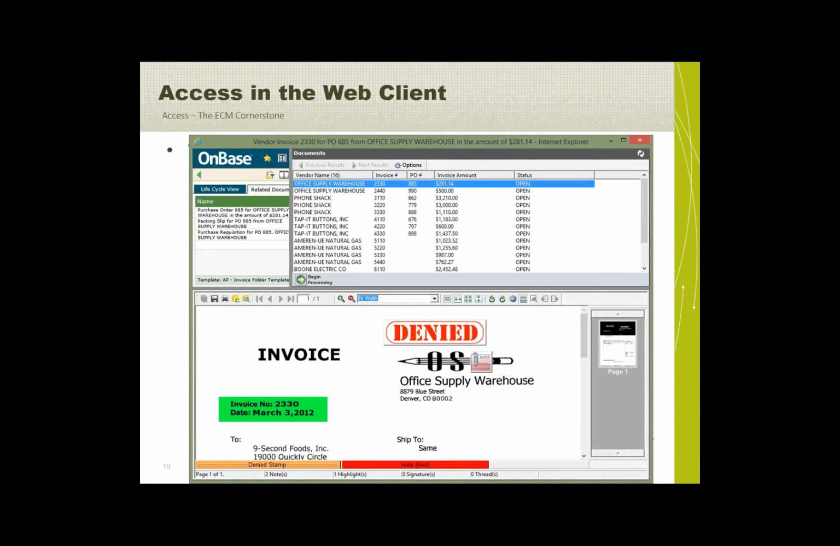On our upper left corner, we would have our lifecycle view, but that tab is not active. We've instead switched to the Related Documents tab, showing the related documents for the document in the queue that we've selected, which is our Office Supply Warehouse invoice from the previous example. We've still got the denied sticker, shows up right there where it's supposed to be, and we've got our note, still shows up right on the document. Again, we've got the web-based image viewer with our thumbnails on the right side.